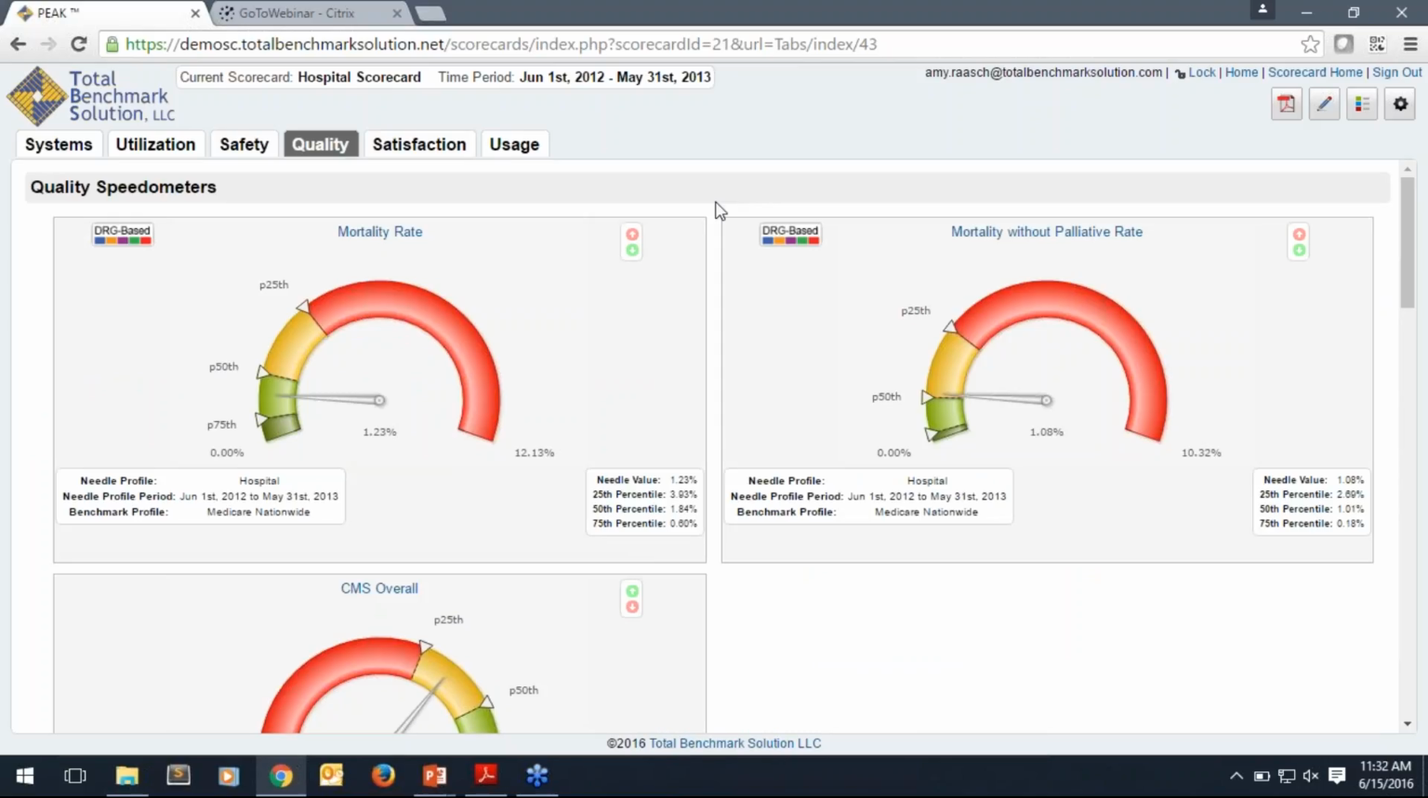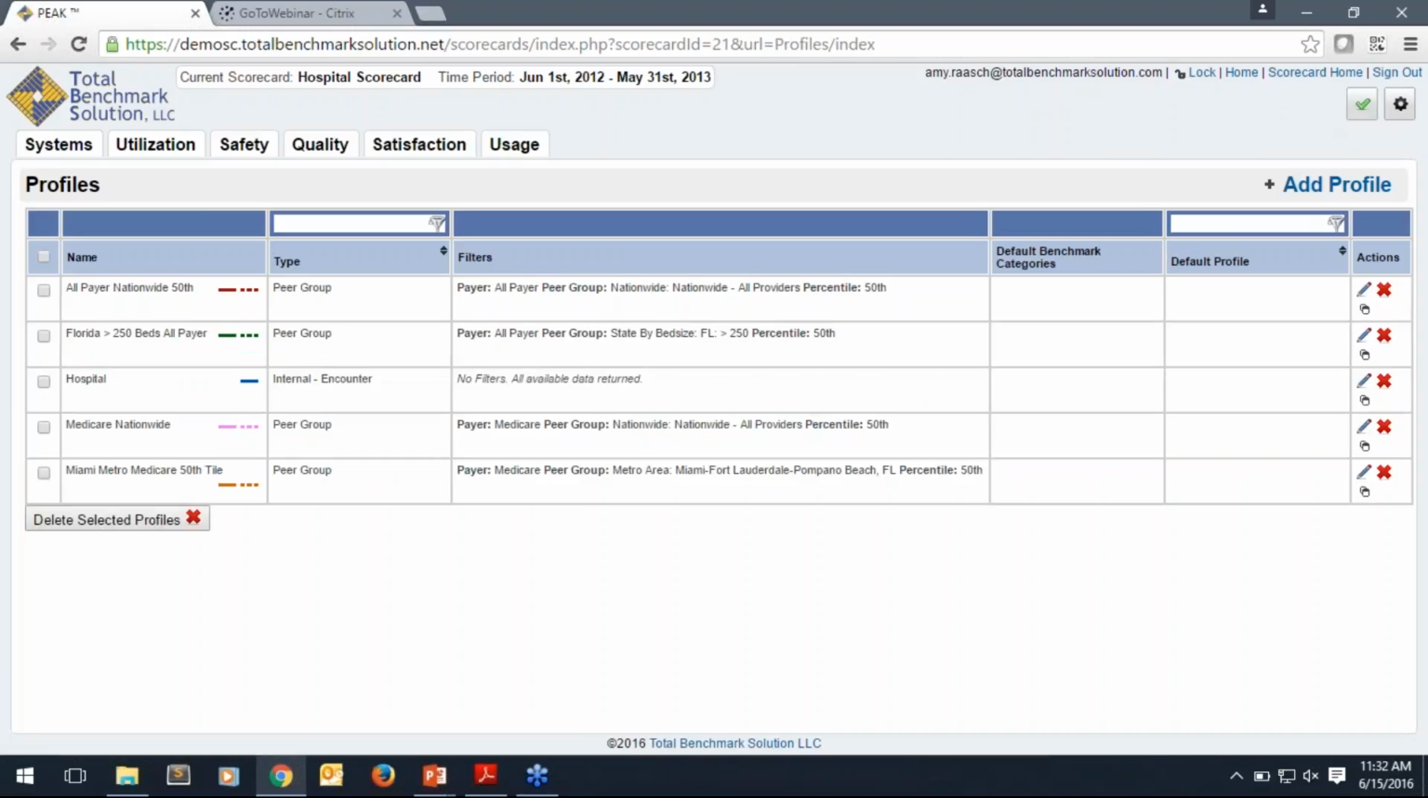With that, I want to talk a little bit about this idea of a profile. As you guys have seen throughout, we've been looking at this hospital profile, which currently is pulling in all patients from this demo hospital. So up in the right-hand corner of a scorecard, we have a profile button, which allows us to define the different patient populations that we look at within each scorecard. So profiles are specific to a scorecard. So anything I create on here, I can use within this scorecard.